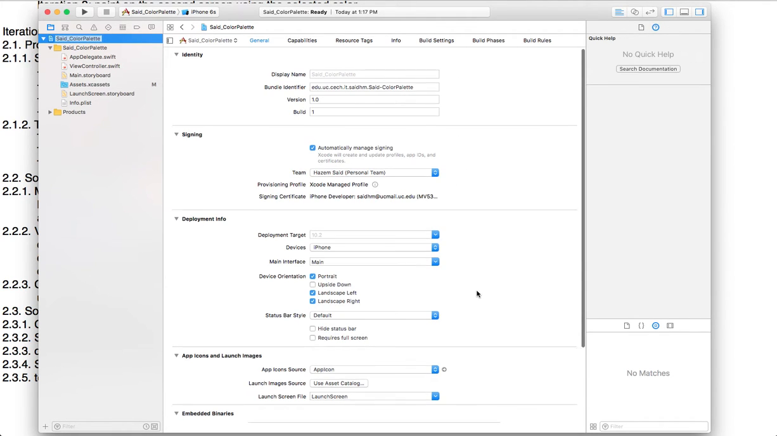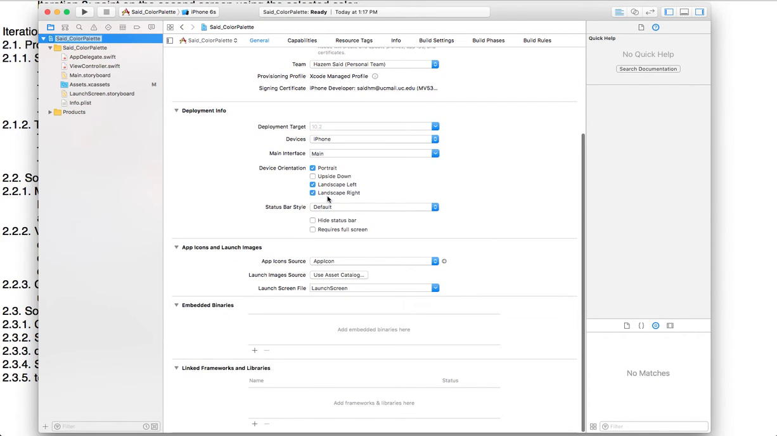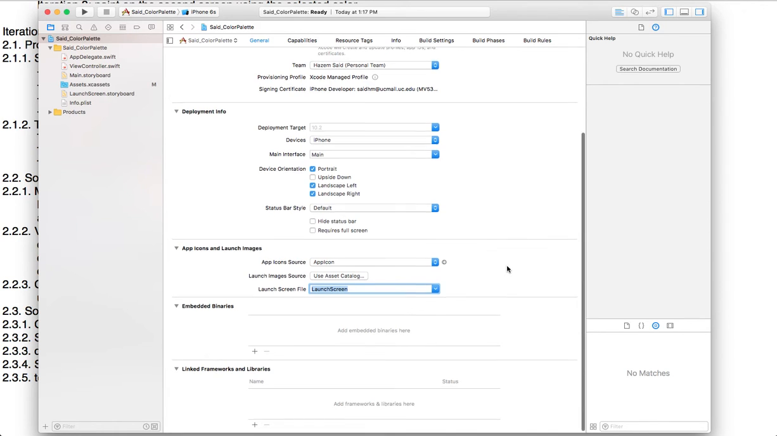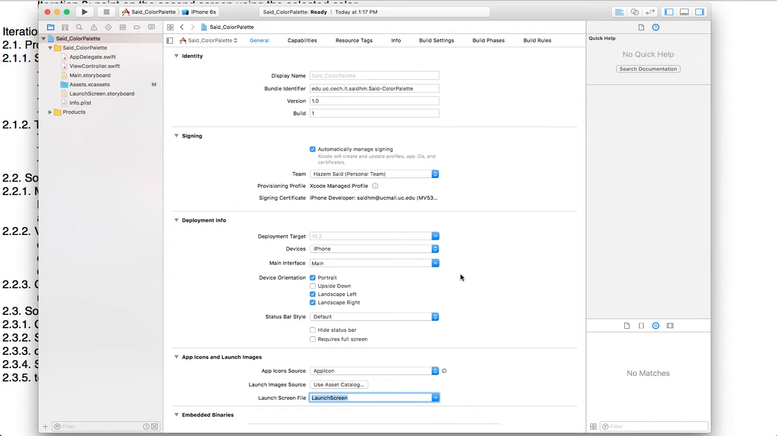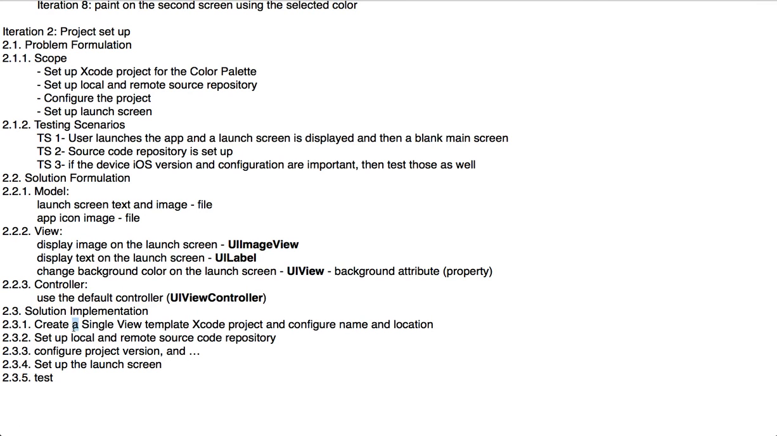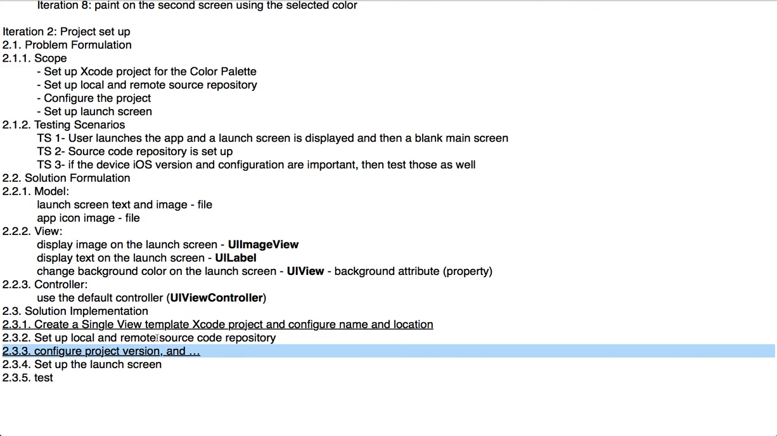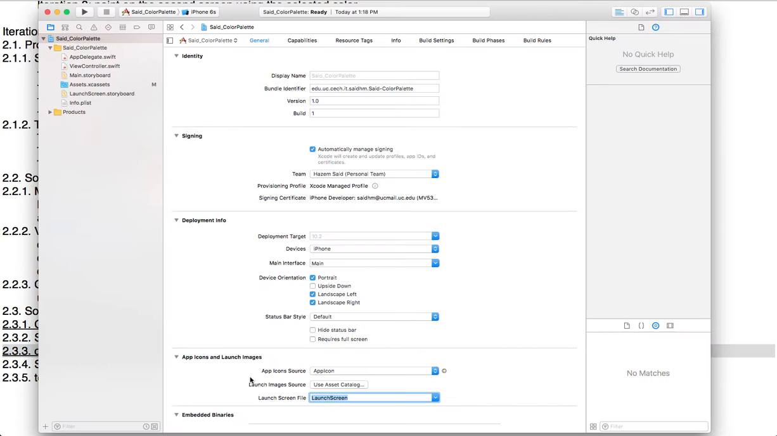Back to the configuration, the launch screen. So here is the launch screen, and you can say yes, I need a launch screen. If you don't want a launch screen, you can direct the launch screen to the main, and in this case you're basically skipping your launch screen. So that's the app configuration. And so we did the single view template. We set up the local but not the remote. We set up the configuration, so we need to set up the remote and the launch screen.